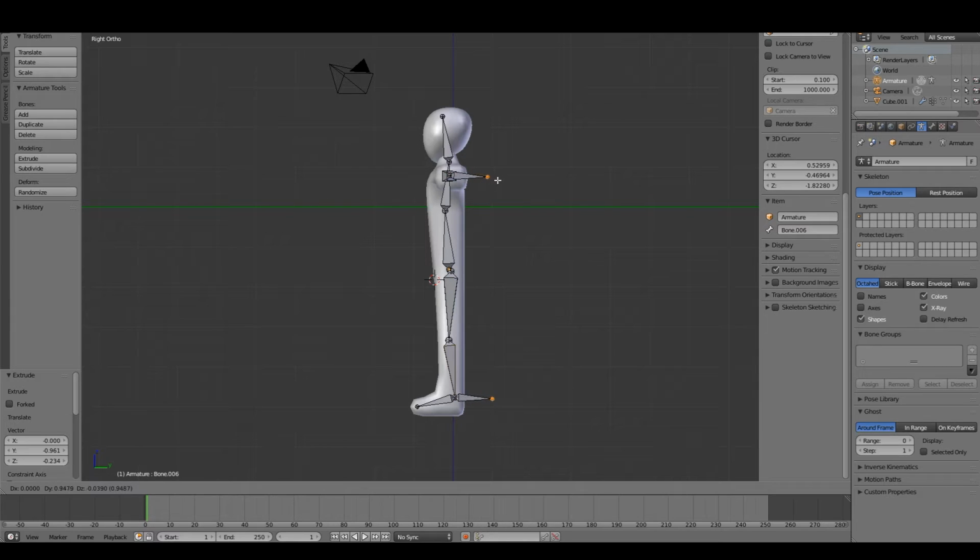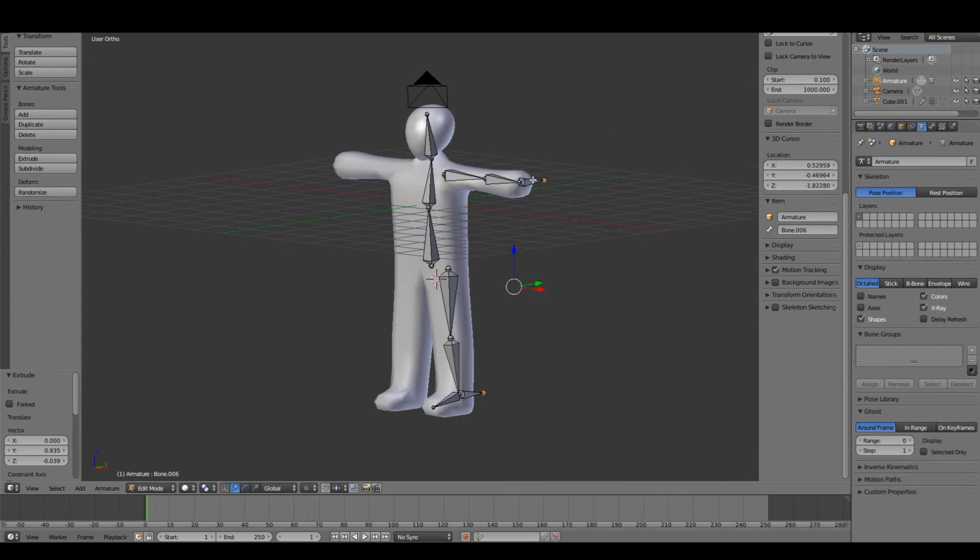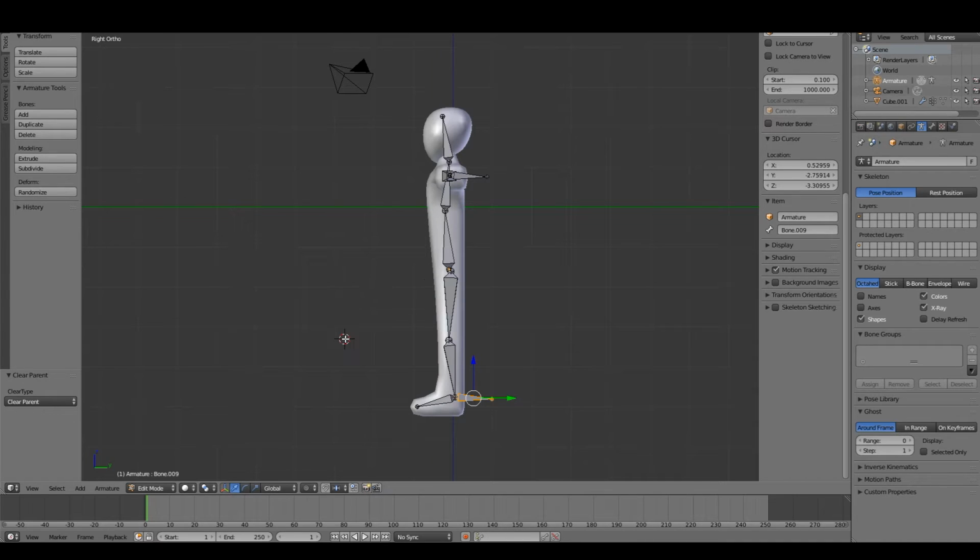Select the hand bone as well as the foot. E to extrude both of those out. Select each one. Click Alt P to remove the parenting. Now we're going to add in knee and elbow pull targets.